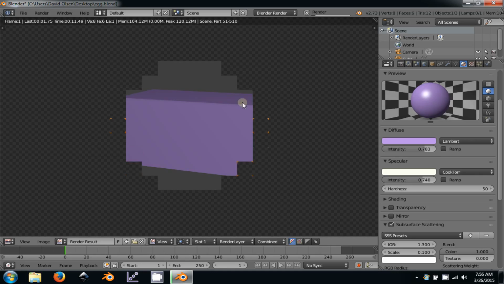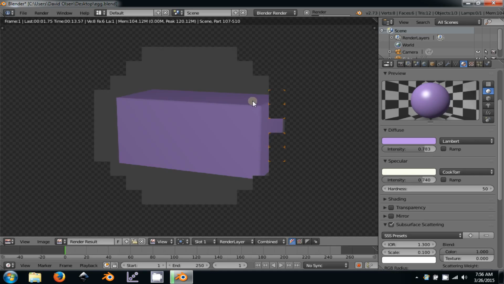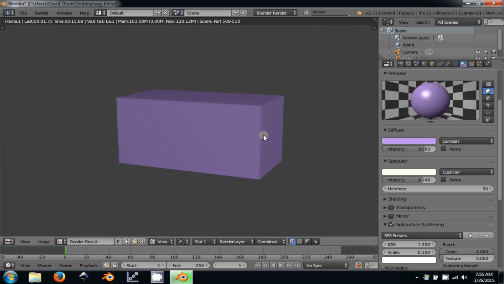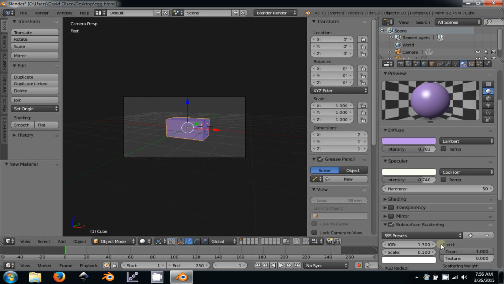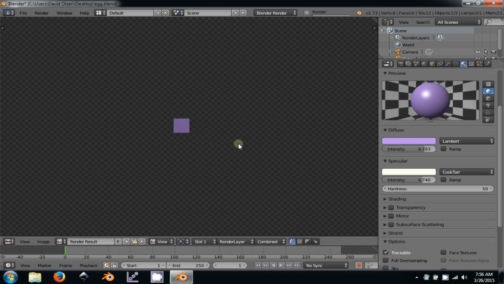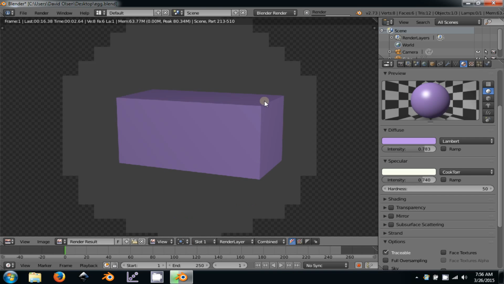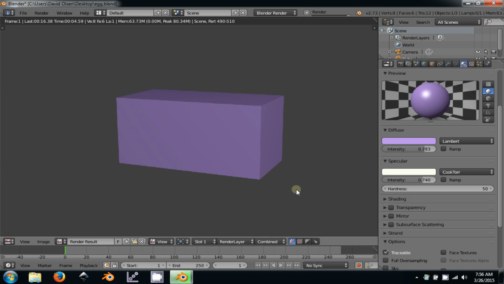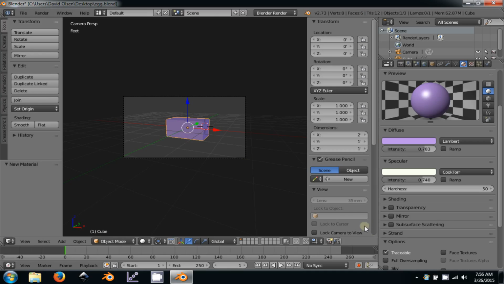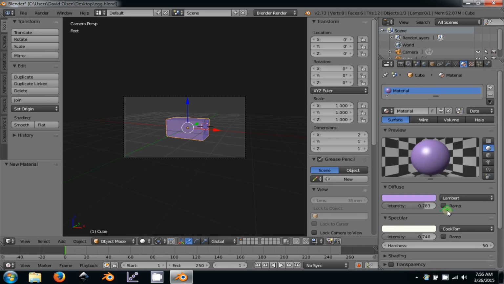And since this is just such a simple scene, you may not be able to tell right away, but it just adds a more realistic shading to your object. Otherwise, it's just meh, blah. Very, very basic render. Alright, so that is the Materials tab.